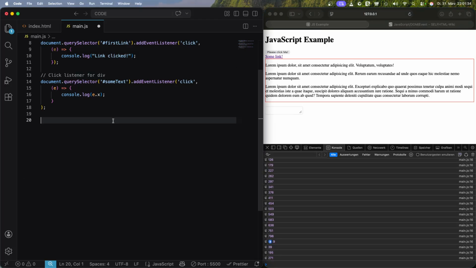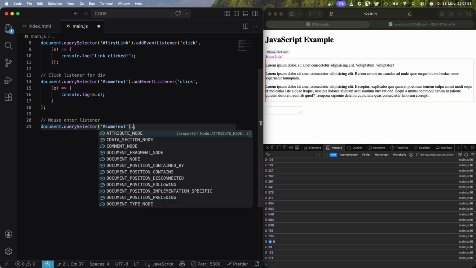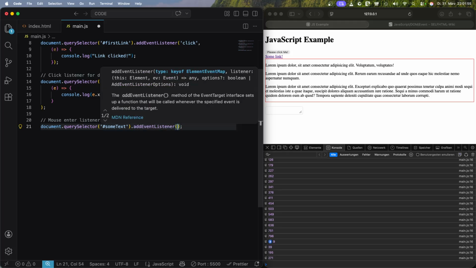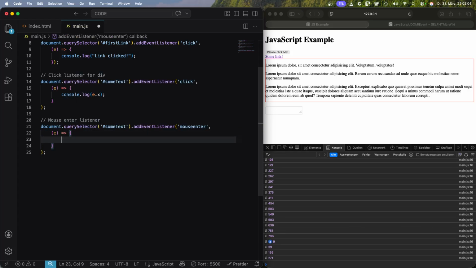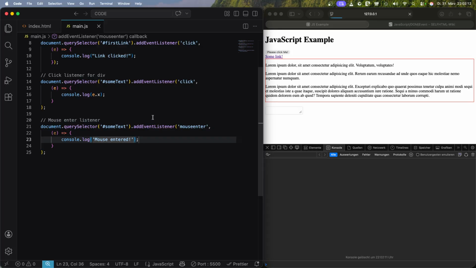And I also took some of them so that we can see what happens. One that sounded interesting for me was the mouse enter listener. So we go for our document once again, the query selector, and we are selecting our div with the some text again. We are adding an event listener, and now we're using the mouse enter. This means whenever we enter our div with the mouse, we just console log mouse entered. Okay, there it is.